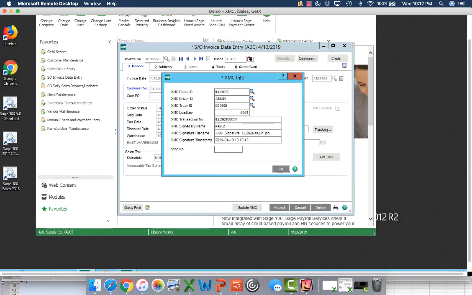And you'll see here that I can click on a button for my delivery information, and I can see what route I was on, who the driver was, what my truck was, my mobile device transaction number, but most importantly here, I can see that it was Paul Z who signed for it. There's my signature location. These are all Sage 100 data files that we're storing on your behalf.